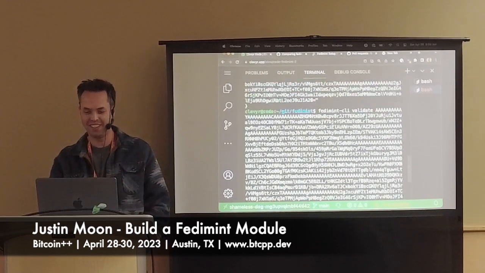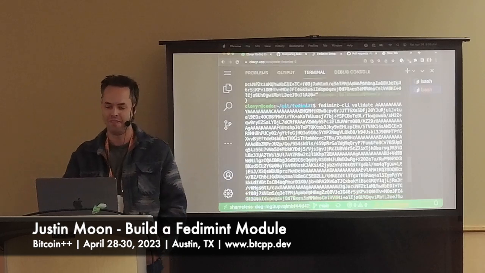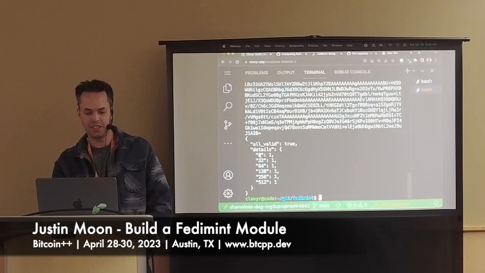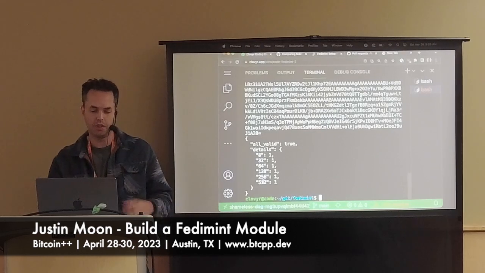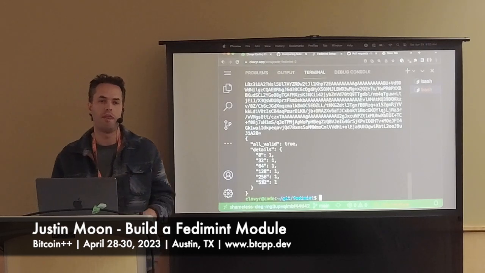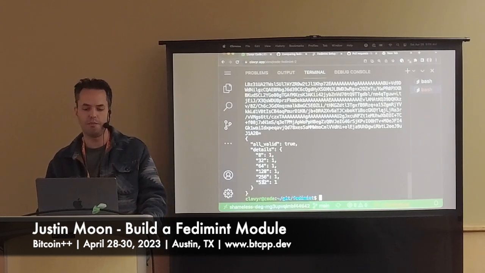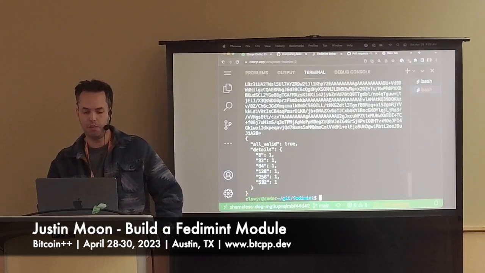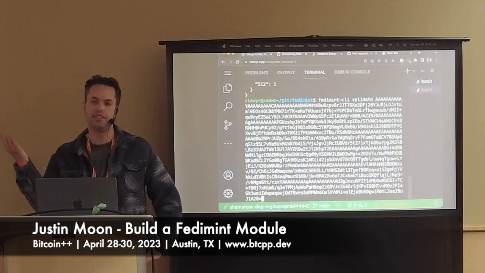Try fedimint-cli validate, and then paste it in. Wow, thought of everything. So you can see how much of each denomination, and these will all add up to 1,000 millisats. So that's how this eCash works. All these denominations each have their own public key, and these notes are signed by the Federation. So fedimint-cli validate, and then paste in the token.